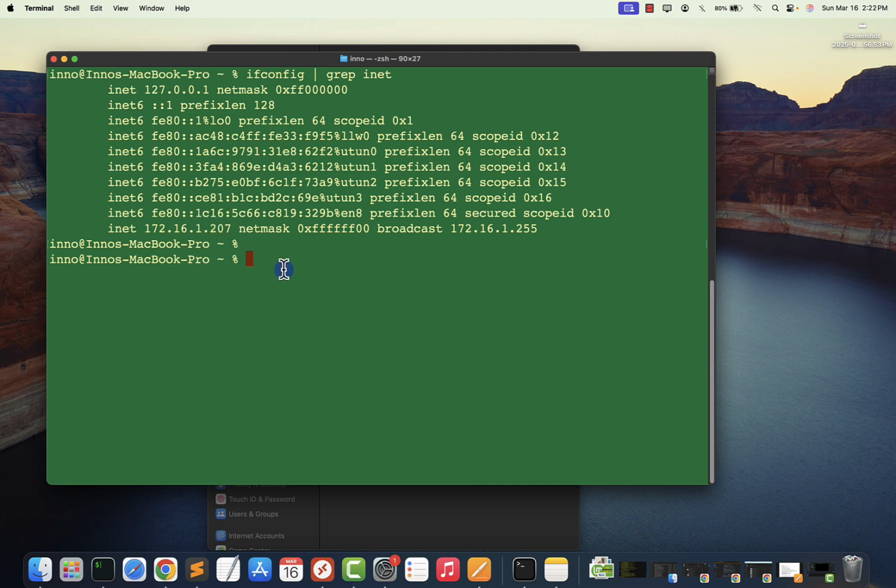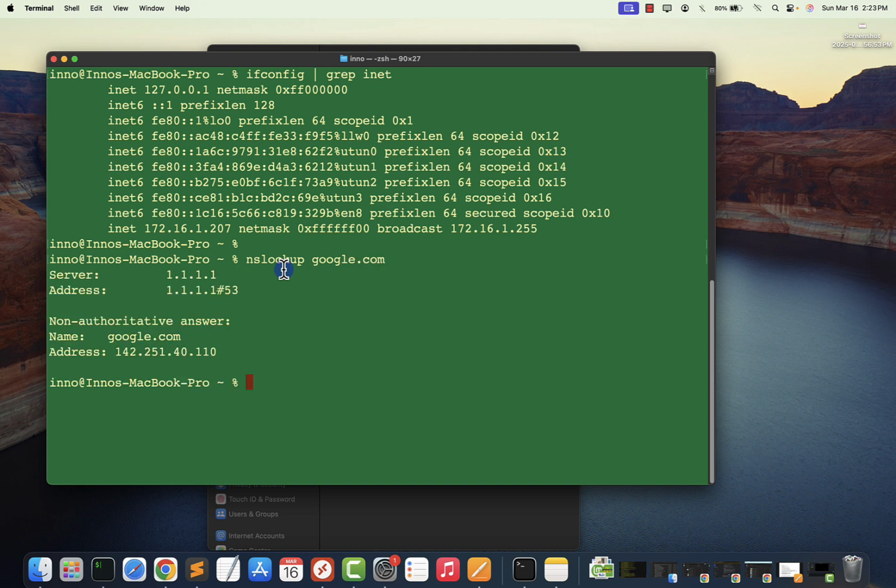Now if you wanted to verify your DNS, you can use DNS lookup and then just put in a website here. Let's say google.com, and that should show you what you're using for DNS. With this DNS, I'm able to translate google.com to its actual IP address right here. And you can verify your connectivity. You can just ping the site.